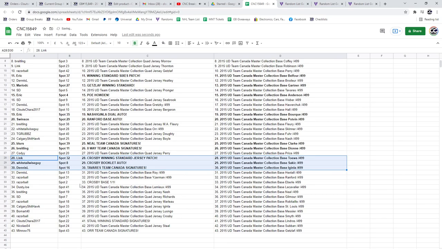Dennis L has the Tavares Team Canada signatures. Razorball the 1-of-1 Crosby base. CloutsnChara has the Stahl winning standard signatures. And Mindo's got the Bobby Orr Team Canada signatures. There we go, folks.